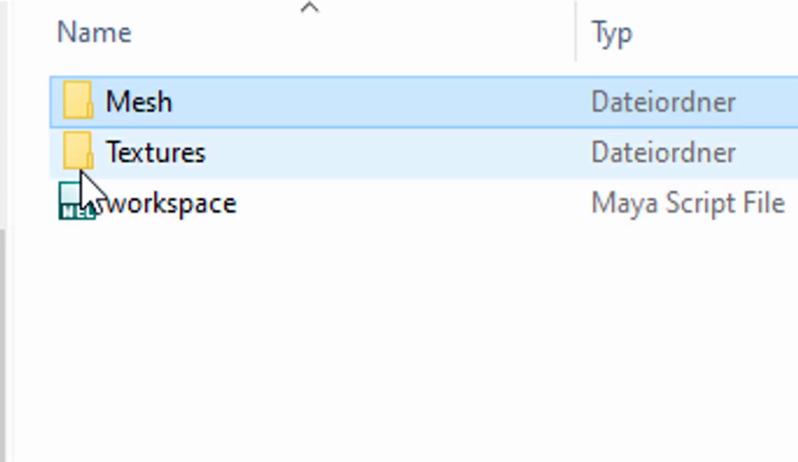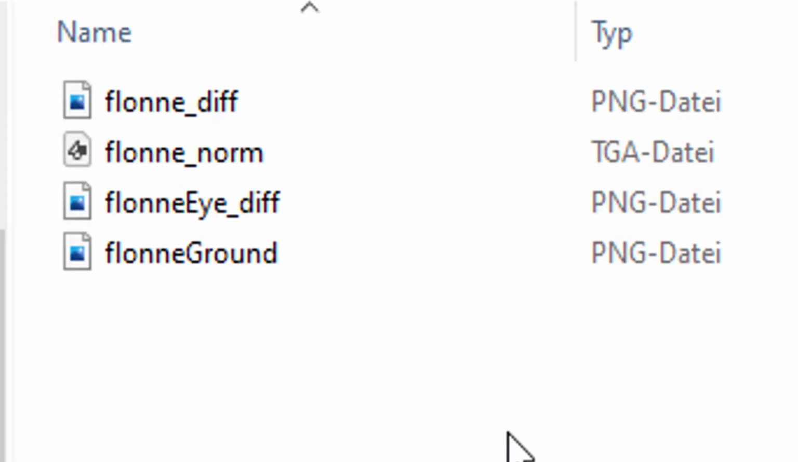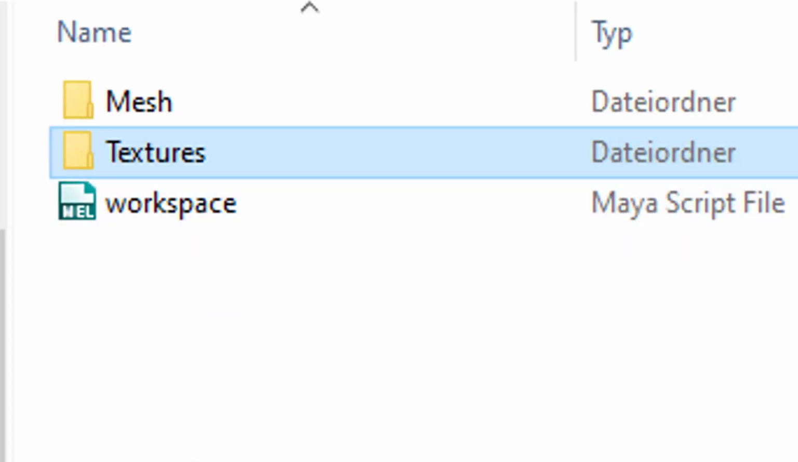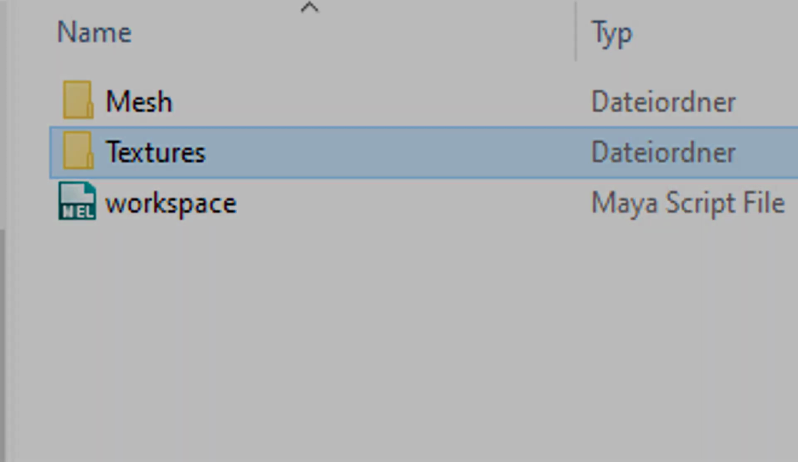There's the mesh, just the Flon version 001.004, whatever that means, and a folder with textures, basically four textures, that's all, and a workspace. So you can create a project with these files in there, or just add them to a current project and load Flon into your scene. That's what I'm going to do now.